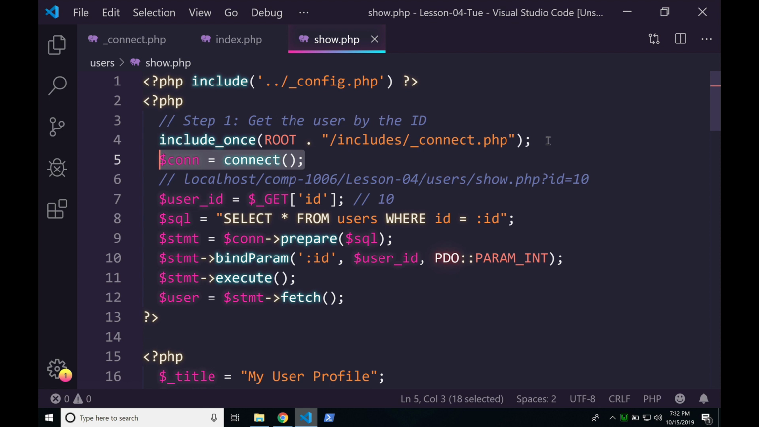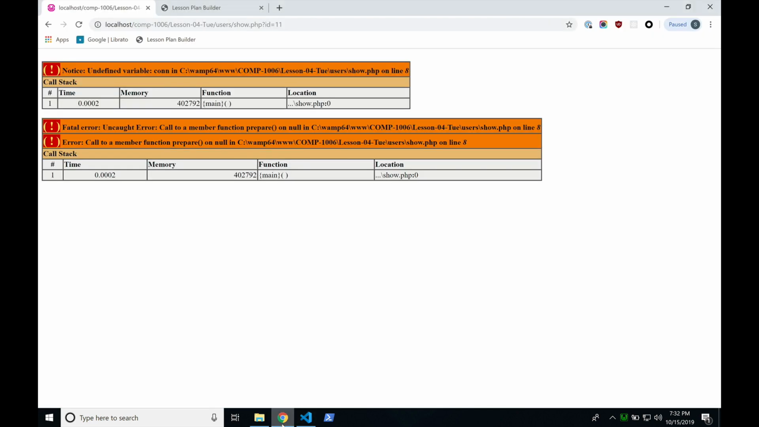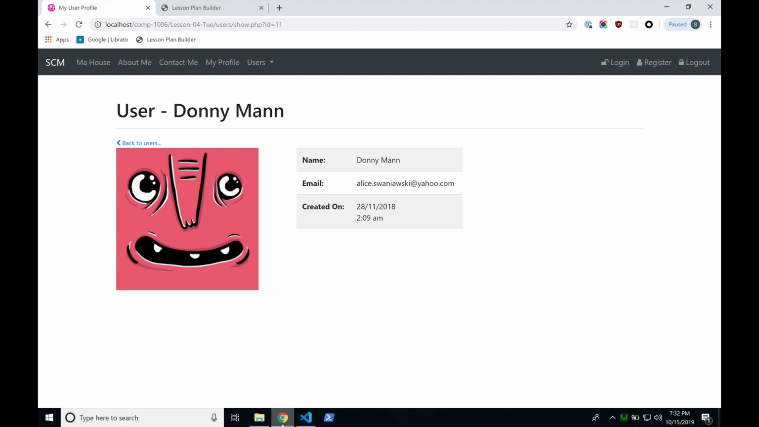So that's going to return the connect script, and we're going to store it in that con variable, and now that should be available to us. So if we jump back to our browsers, hit Control-R, there's Donnie and his derpy face. We're good. Got everything we need.